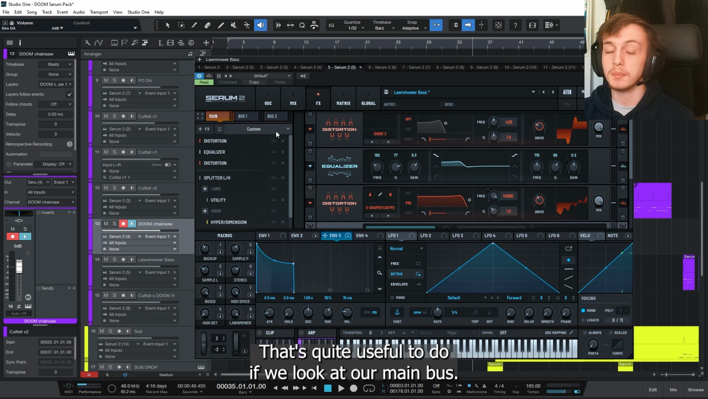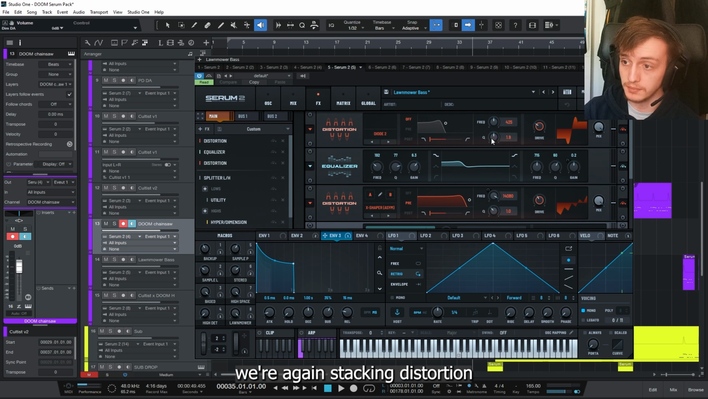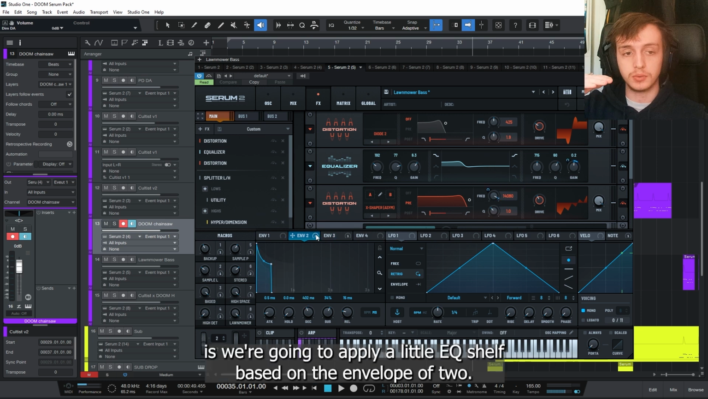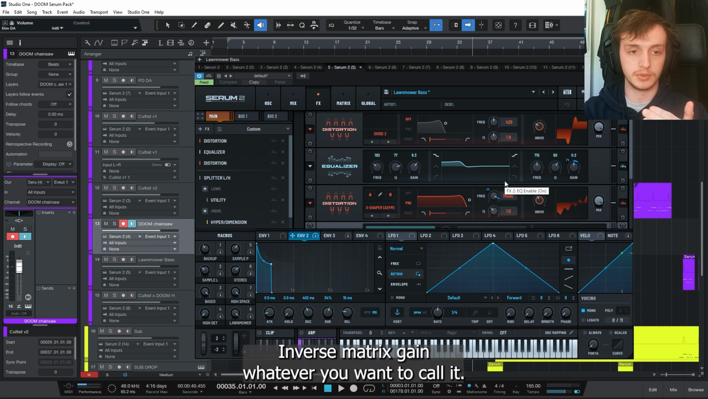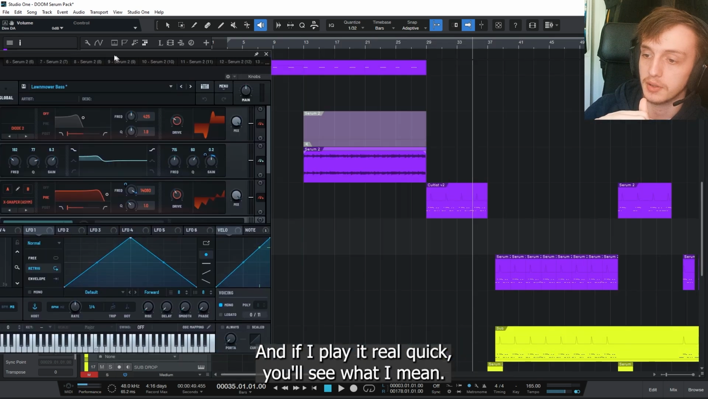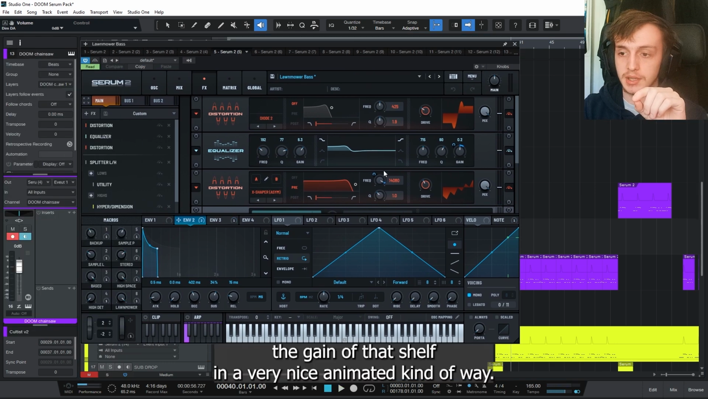If we look at our main bus, so we're operating on a one bus principle here, we're again stacking distortion, pretty standard. But something which we're actually going to do is apply a little EQ shelf based on the envelope of 2. So we're basically going to do an inverse kind of macro thing, inverse matrix gain, whatever you want to call it, and that's going to bump up the gain of this shelf. And if I play it real quick, you'll see what I mean. You'll see how that bumps up the gain of that shelf in a very nice animated kind of way.